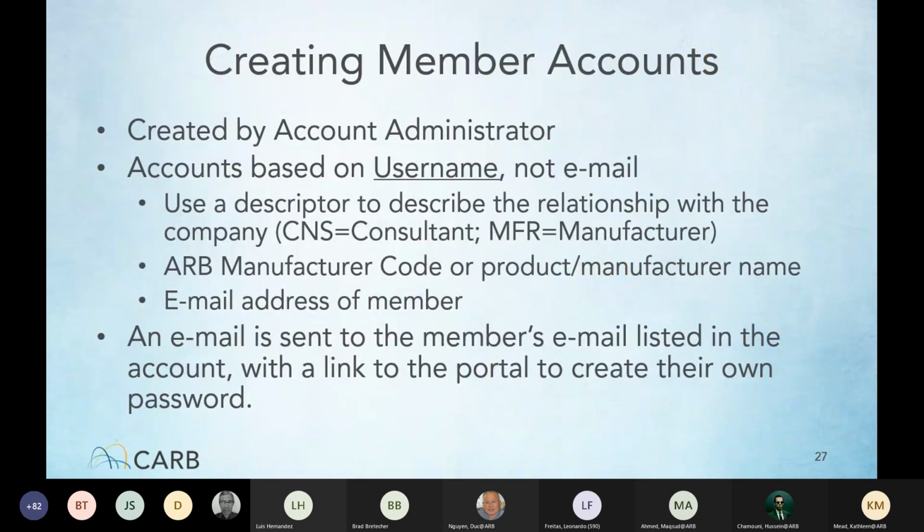So to reiterate, the account administrator creates an account. The account is based on a username, not an email address. You use a descriptor using a relationship with the company, the ARB master manufacturer code, and the email address of the member. Once you click save, an email is sent to the member's email listed on the account with a link to the portal to create their own password.